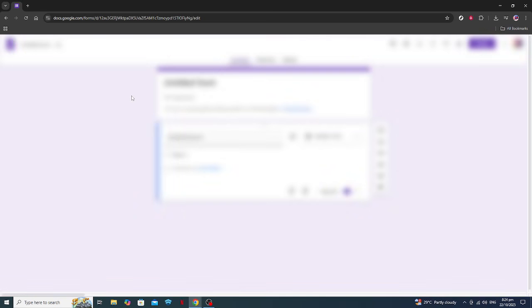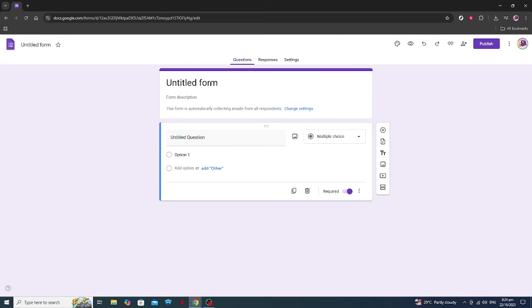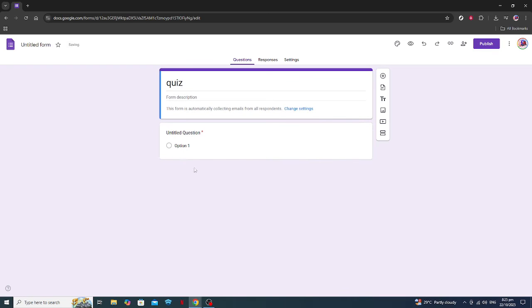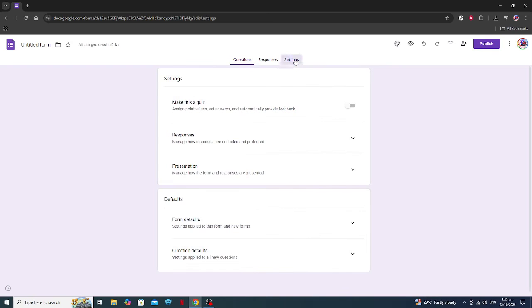Now, in Google Forms, each question type, be it multiple choice, short answer, or checkbox, can be customized to suit your needs. To incorporate negative markings, we're going to utilize the quiz feature. Head over to the settings icon situated at the top right corner of your screen. As the settings menu opens, you'll see various tabs. Select the Quizzes tab. Toggle on the Make This a Quiz option.